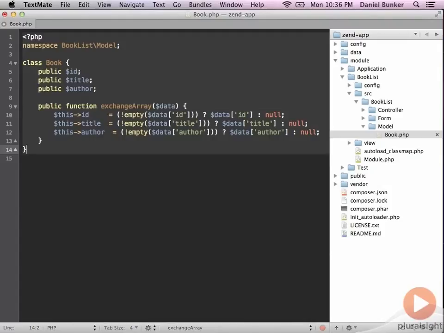What it does is it takes in some data and it tries to take that data and push it into the attributes that we have inside of our book object. So essentially our data contains a hash of attributes coming back from the database.